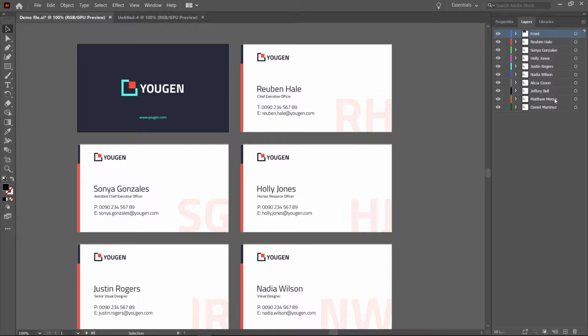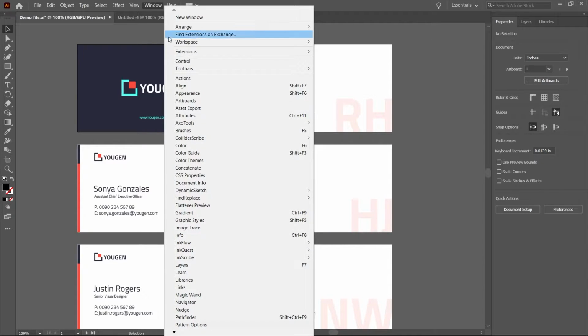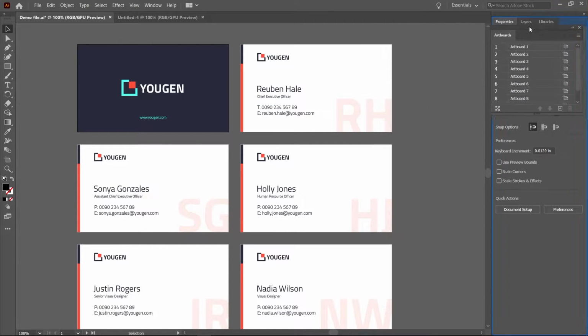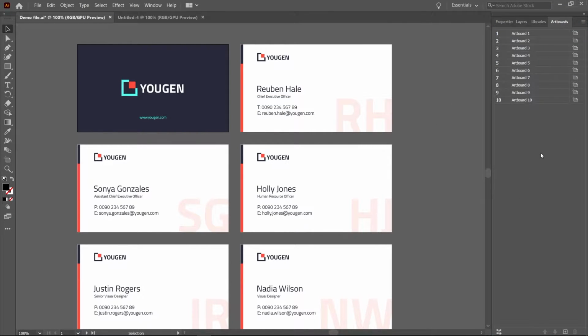But our main area of concern is with the artboards. To see the list of artboards in the document, go to Window, Artboards. I'll just drag and dock it here on the right side of the screen. As a side note, artboards in Illustrator are what you might know as pages. The size of your artboard determines the size of the final exported document.